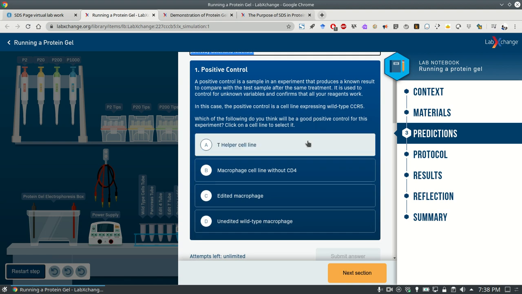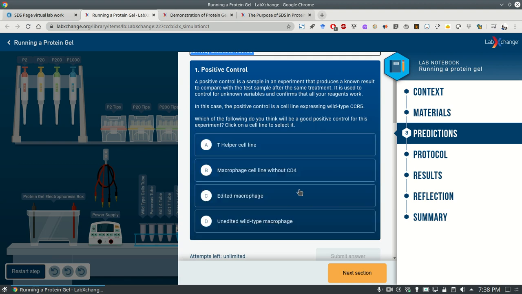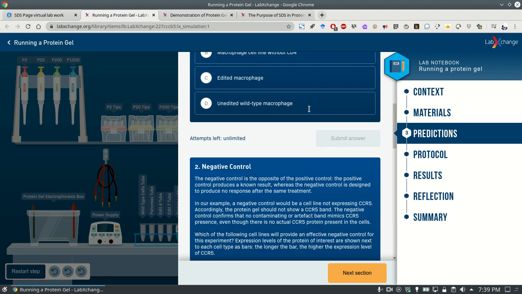But I'll let you figure out which one of these would be the closest to a cell line that makes wild type CCR5. That wild type means unchanged, not genetically altered. So that's the key word there.